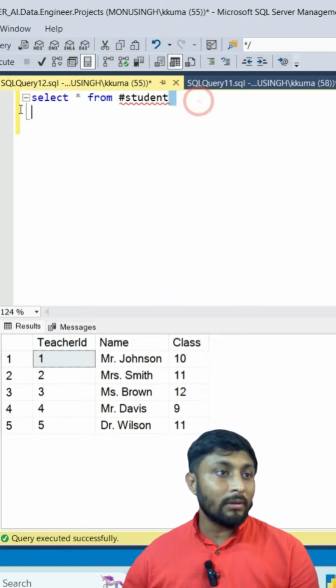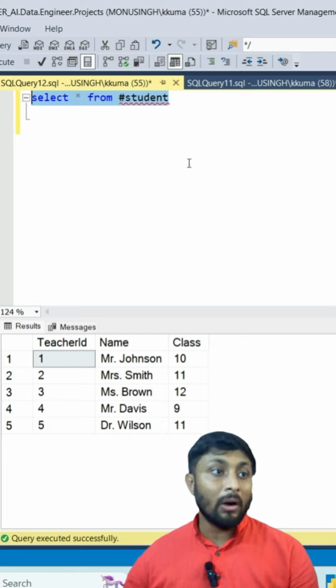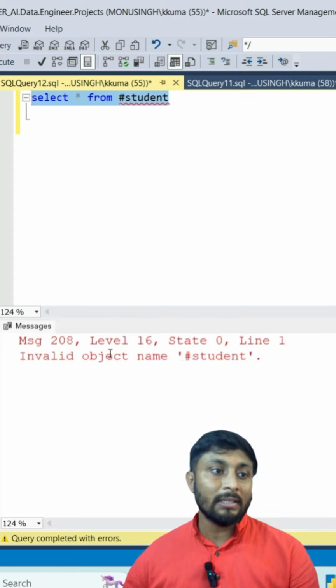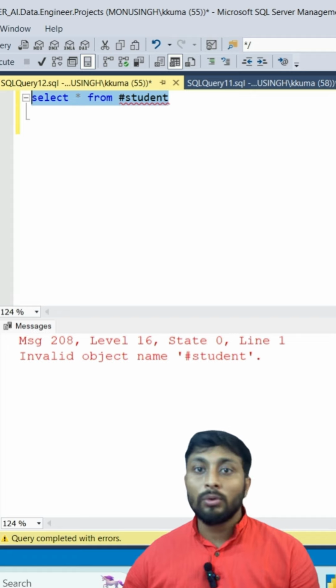Similarly, if I try to access that particular local temporary table outside the session, here I've created a new query window, and in the new query window I'm trying to select the values from the local temporary table. When I execute it, you can see that the local temporary table does not exist.